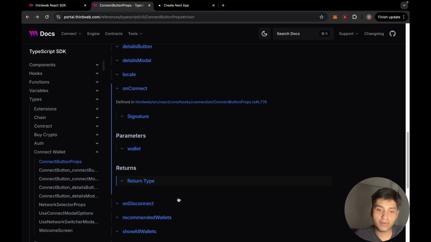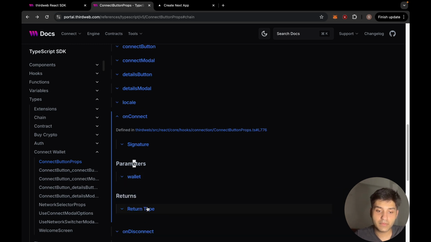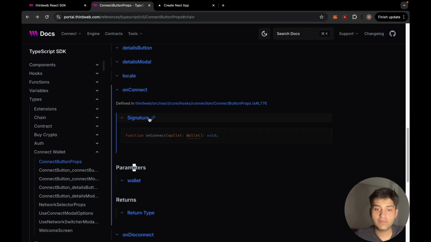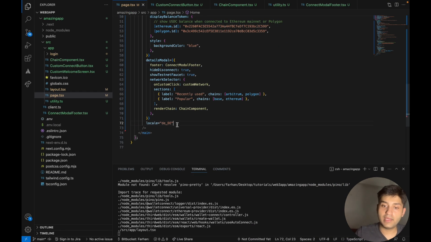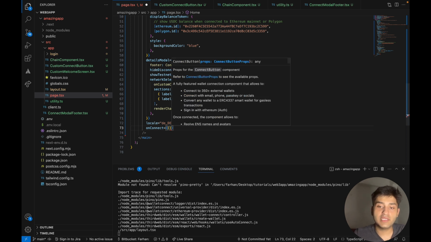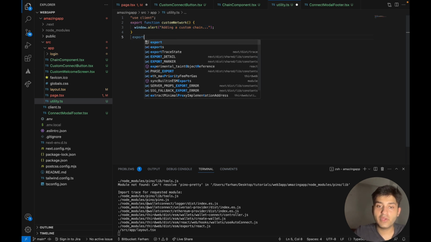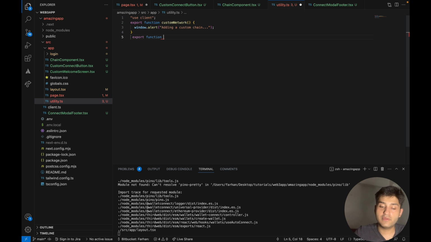Which is the onConnect prop. This allows us to execute basically any custom function that we may want to execute once the user's wallet has been connected. So let's go ahead and try adding it, onConnect. Let's actually go ahead and go to our utility.ts and create a new function, and let's name it onConnectionSuccessful.